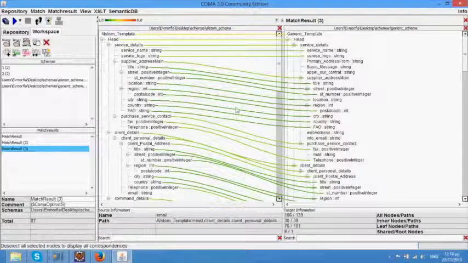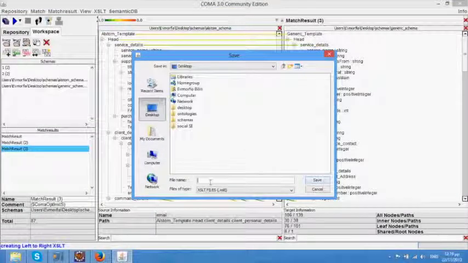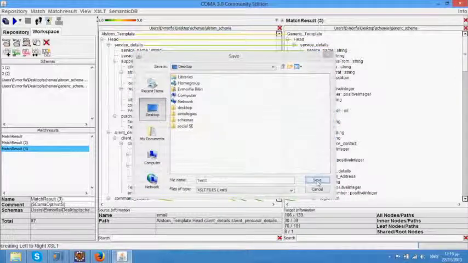There is no option, as Sotirios said, to export the matching in an XSLT file in order to use it for XML transformations. We have extended the program to offer that functionality. So here we have an XSLT menu with two options. I can create an XSLT file to be used for source to target and target to source transformations. I will start with left to right, source to target XSLT. I will name it test1 and click save.